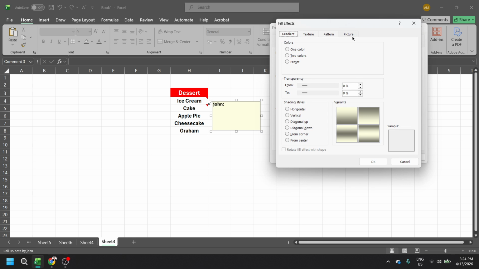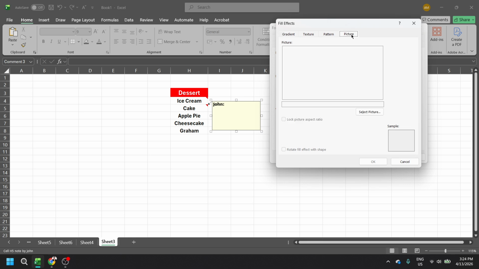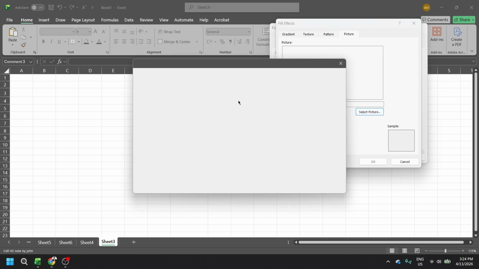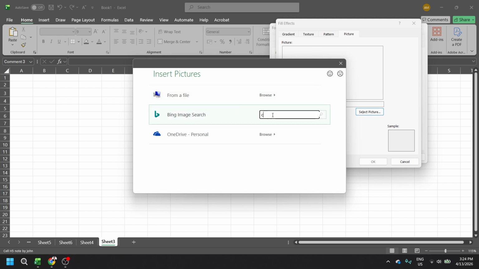Now select the image you want. You can browse to a file on your computer, or use the Bing option to search online. If you search online, make sure you have the rights to use the image and pick a clear, high-resolution picture so it looks good when scaled. After choosing your picture, click OK to insert it, and then click OK again to apply and close the formatting window. Your note should now display the picture as its background.